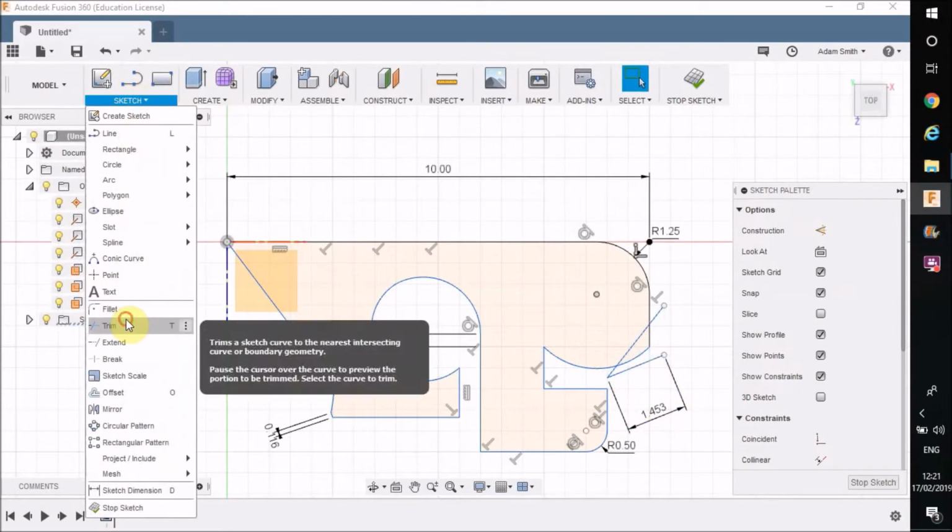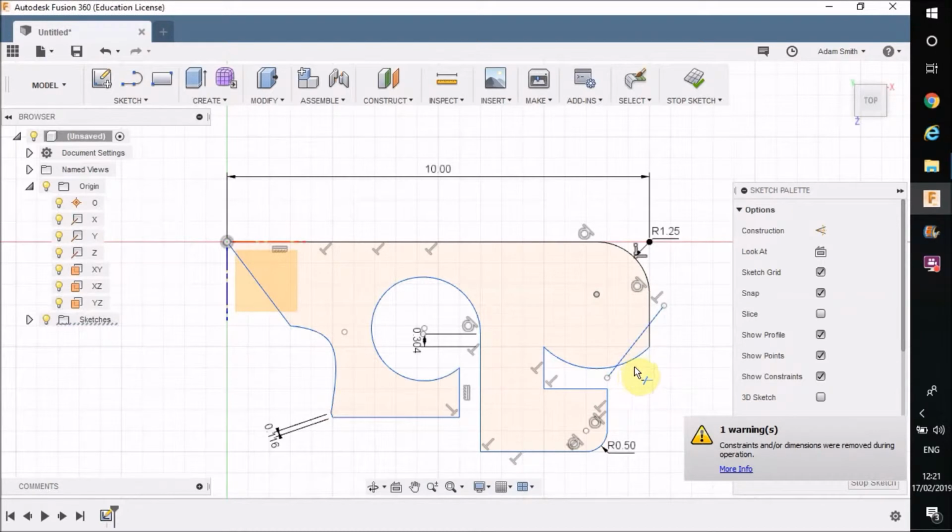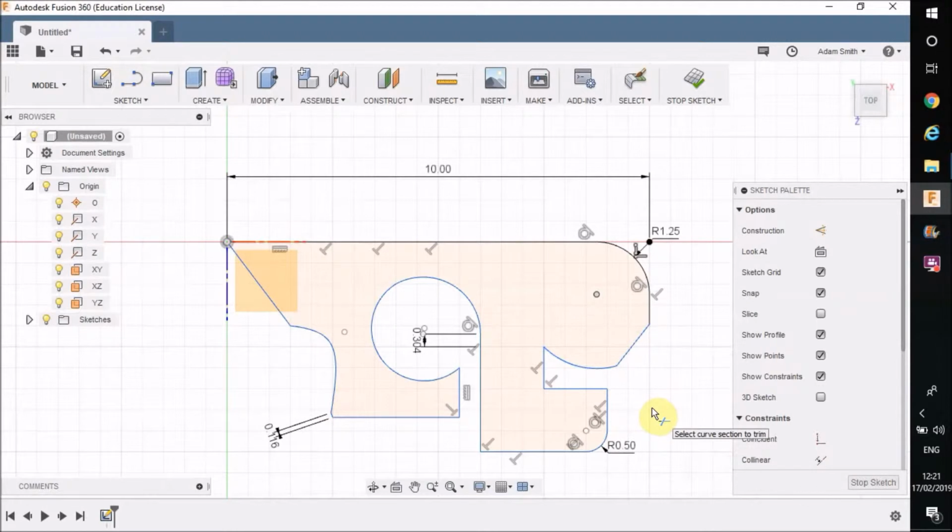If I go to trim, a little bit like in 2D design, I can get rid of lines that overlap, so you can see it highlights in red where I want to get rid of those bits to create my shape that I want. And now I'm happy with that.